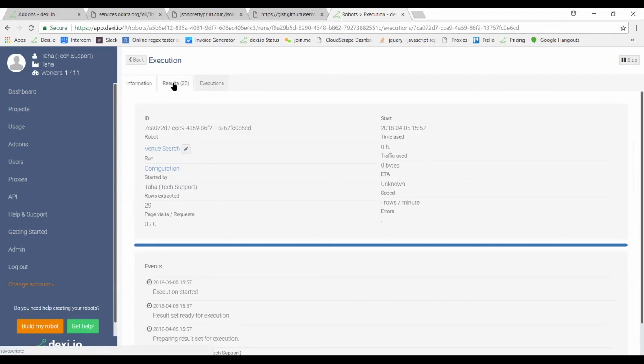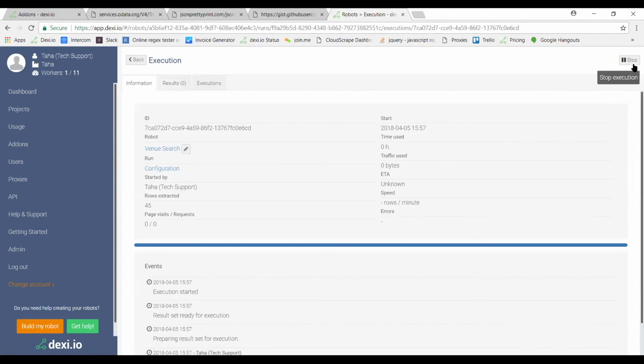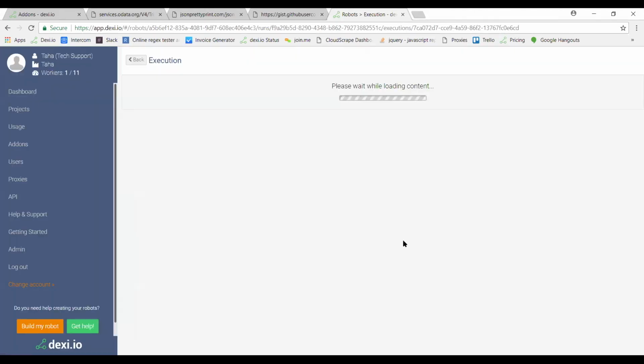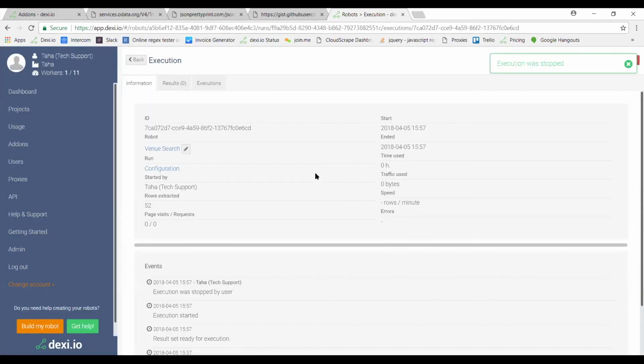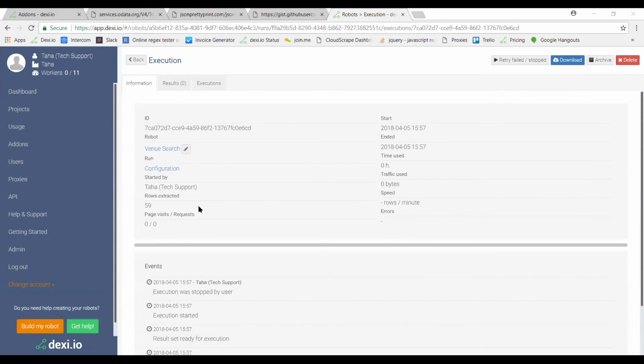So this execution will probably return a big number of results. We are at about 50 results now, so I'm going to stop it. And quickly show you how the output looks like. So basically either plain text information or JSON for the objects.